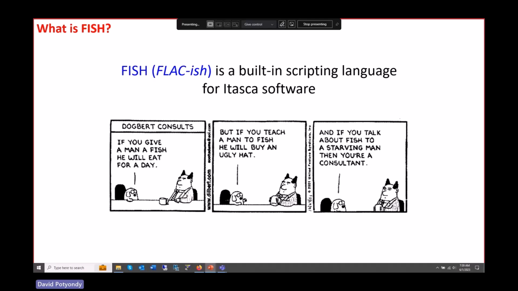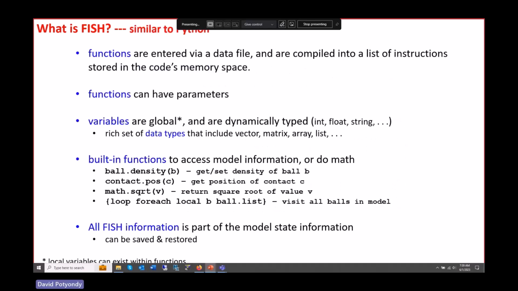Okay, so what is fish? In the world of fish, it's a programming language. So we have this idea of functions. A function has a name, it takes in parameters, it does something, and you can tell it to be executed. You're going to create these functions and enter them by means of a data file. When the function gets read in from the data file, it gets internally compiled into a list of instructions, and that gets stored in PFC's memory space.